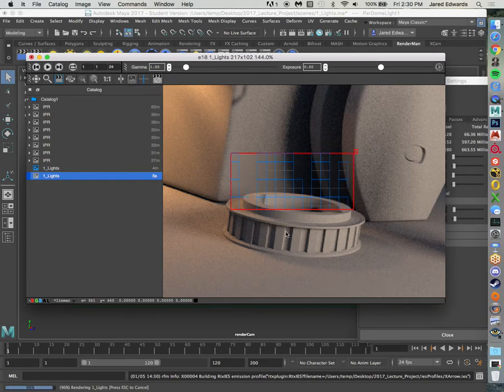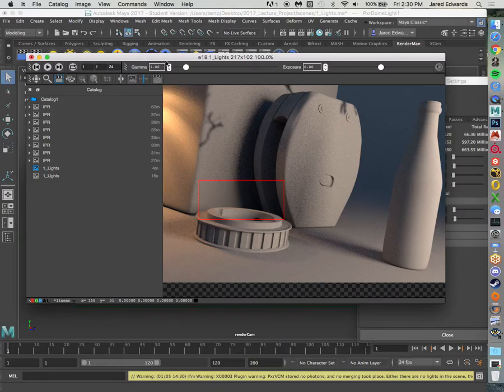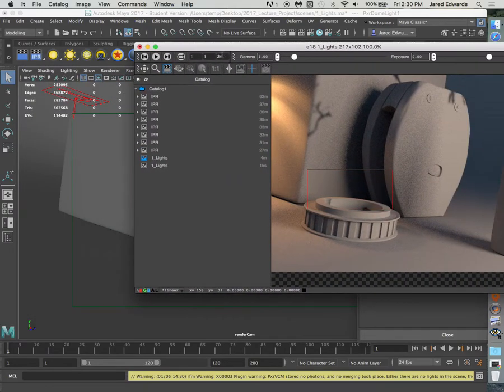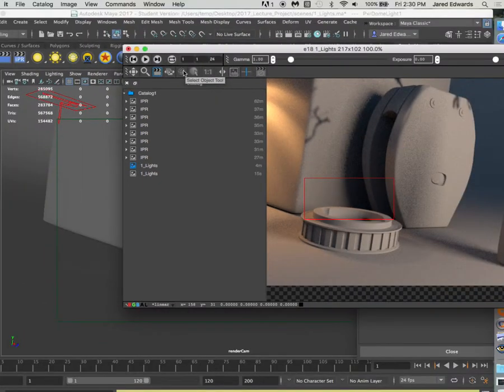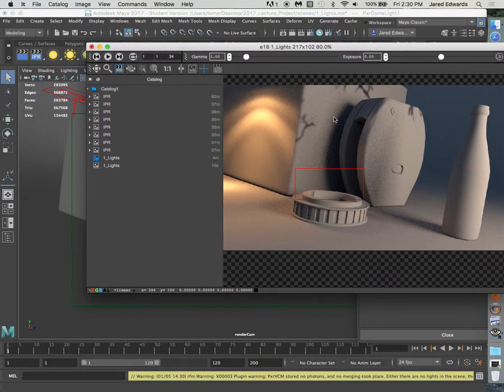Oh, one other cool thing about this, you can even select objects through here. There's one right here called Select Object Tool. This is kind of cool because if you have the render open, you hit the Select Object Tool. Watch what happens if I get it to show up. Click on the box. Is it going to work?